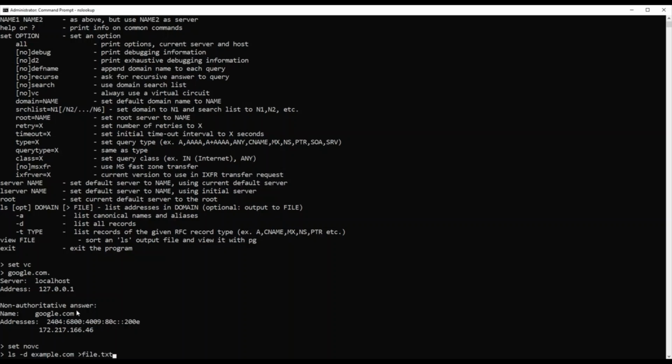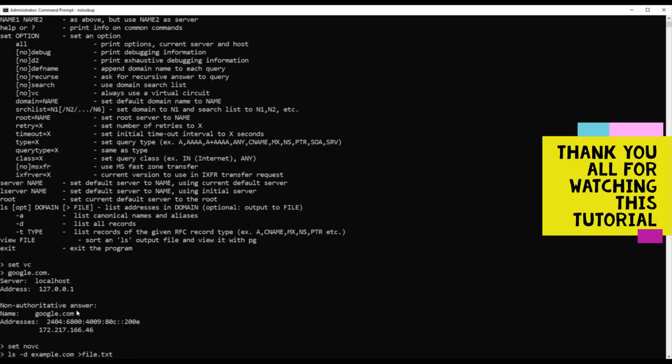So once I hit enter, now currently I don't have a DNS server from which I can get this data, but once I do this, there would be a file created called file.txt, and inside that file you should be able to see all the DNS records for this particular zone example.com. Again, ensure that zone transfer is enabled and to this particular IP address. If zone transfer is not enabled, then the system will not get the data.